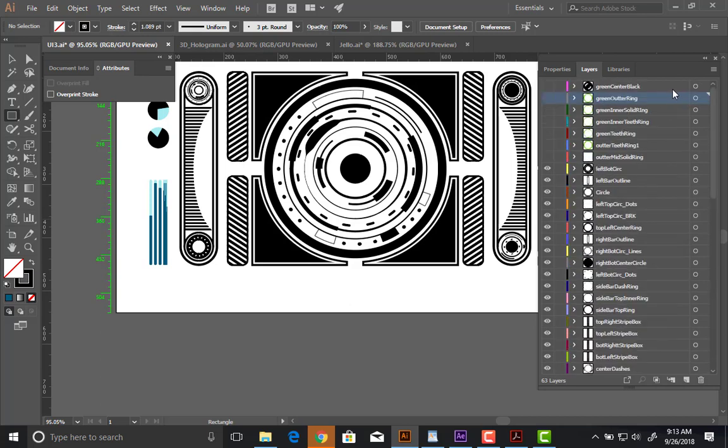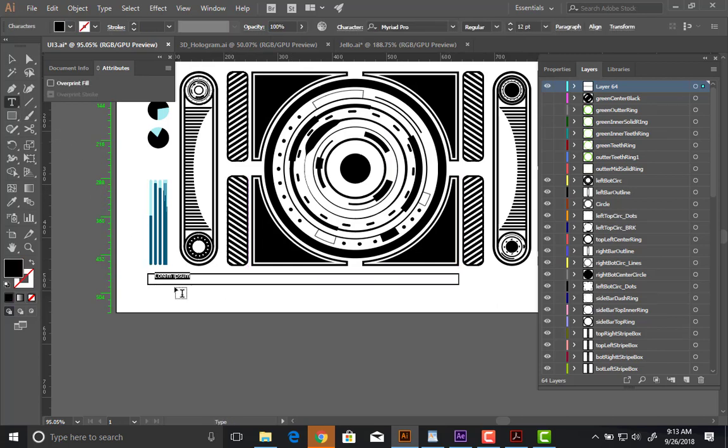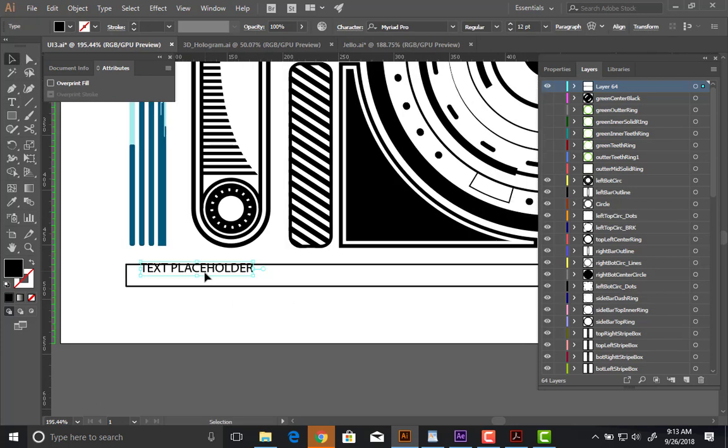I'm going to make a new layer because everything's off. Okay, I'm going to line up my stuff. That's one of the things that will definitely help. I'm going to put text there. And I would just type text placeholder.